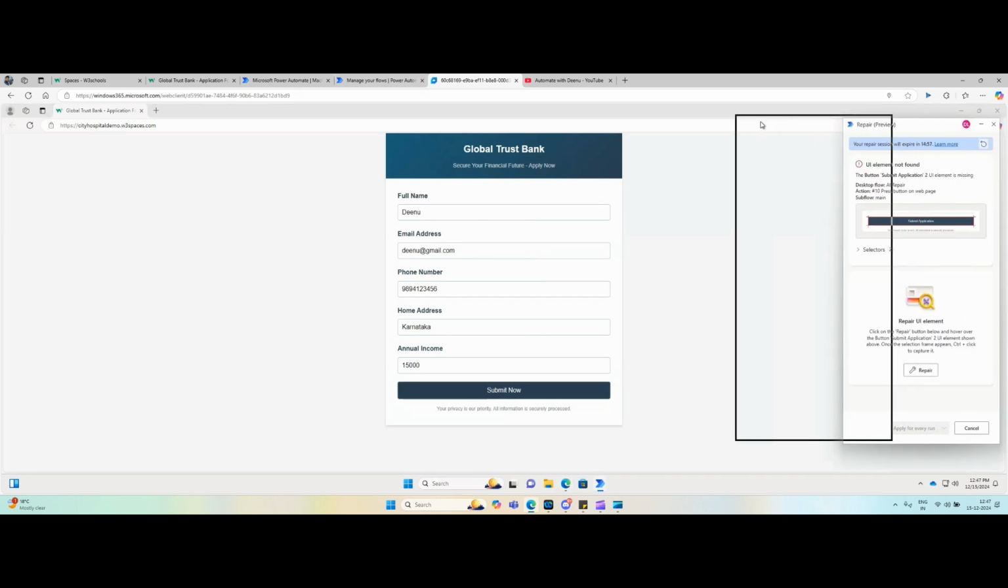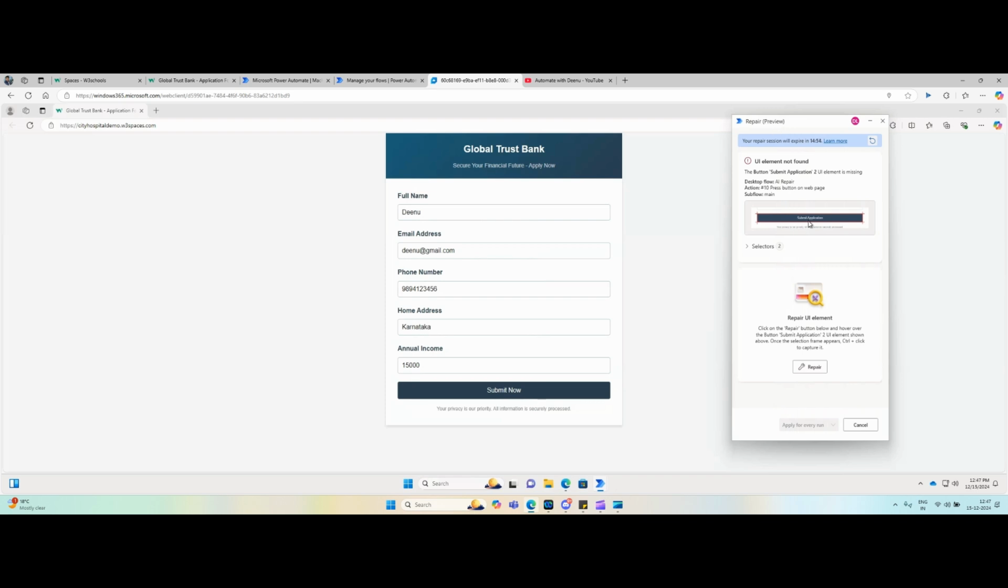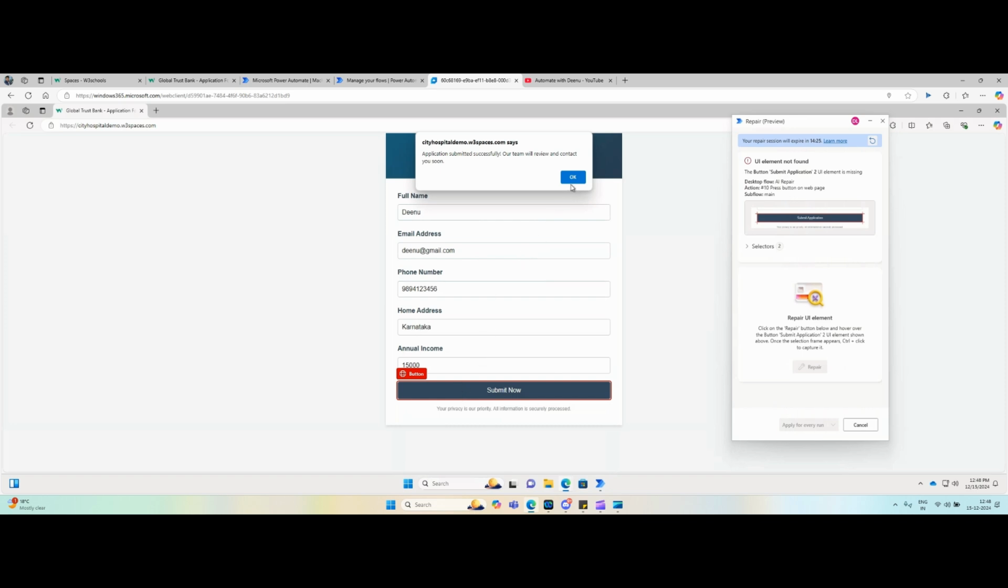Okay, perfect. You can see here submit application. Now it is showing two selectors. These two selectors are also not available here. Now it is asking to manually repair this element. I click repair and go back to our screen and capture the submit button again. Left click. Control left click. I will capture again.